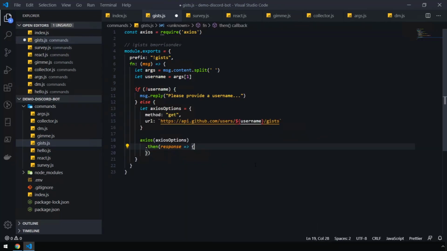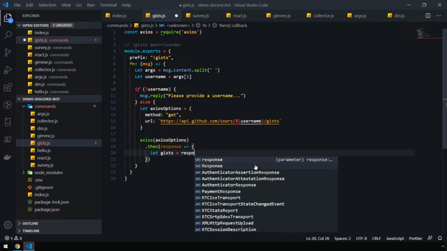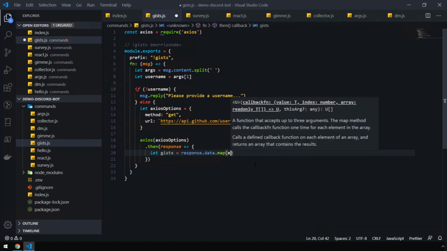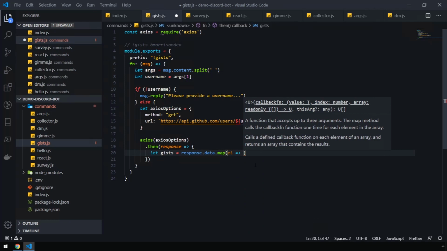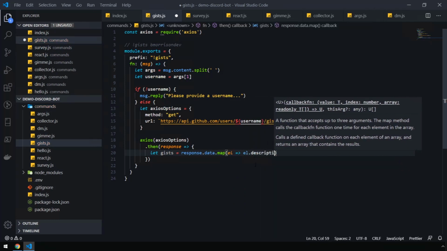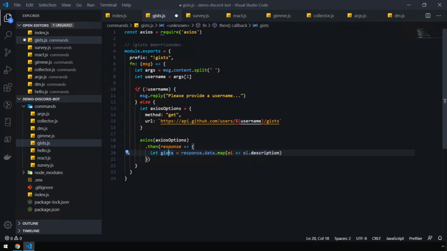So let's remove the console.log statement, and we're going to create a new object called gists equals response.data.map. I'm going to pass in the element. We're going to element.description. This is going to grab the description from each one of the gists and pass it into a new array of only those descriptions.